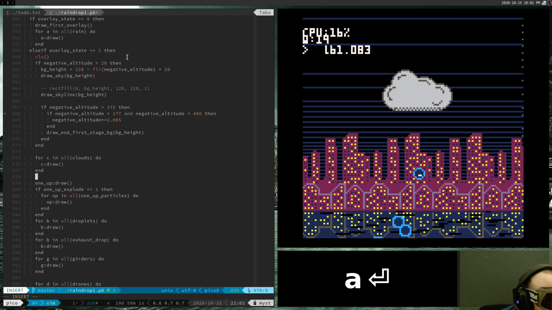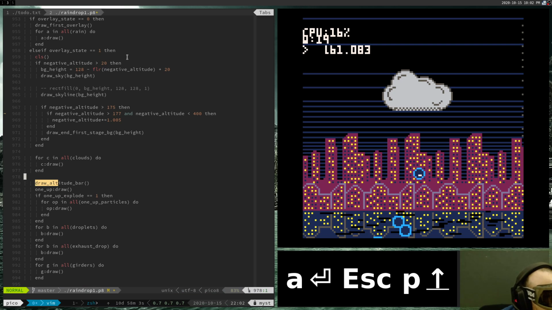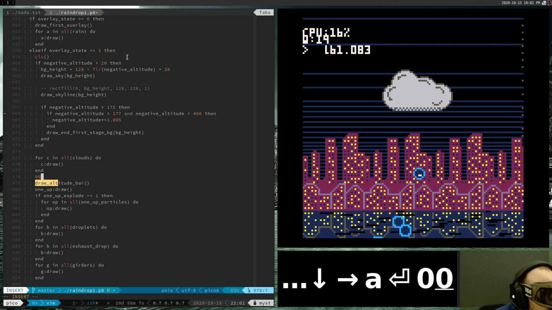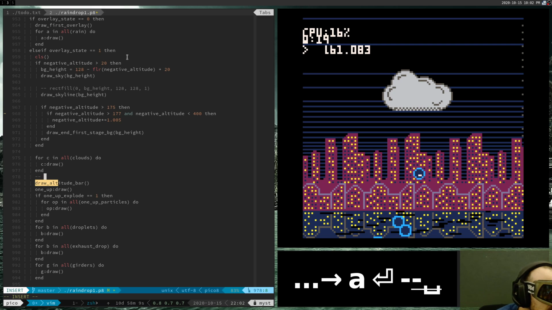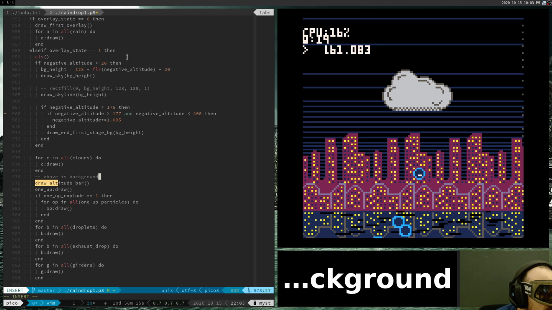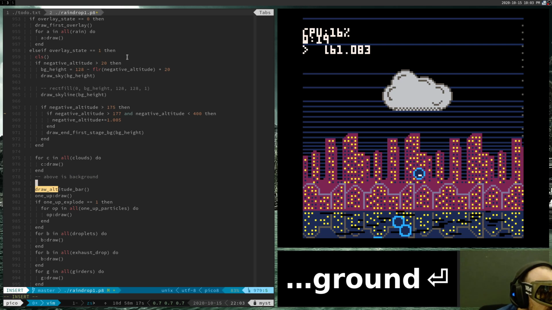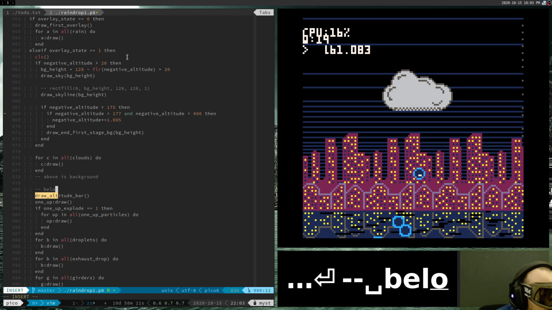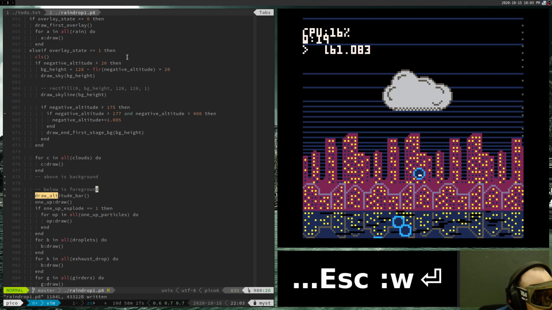So paste it over there and then put a comment. Above is background. Below is foreground. Okay. All right, so that's that one.